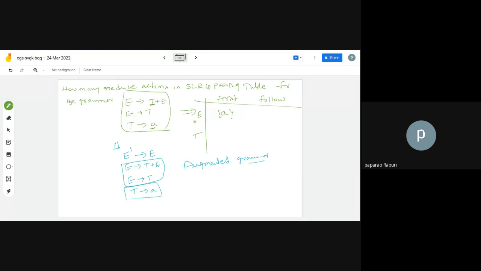And here first of T means again small a. Suppose for E we are having this one and this one. So first of T, that is small a. First of T means only this one we are having. So from that we can write a, sir.